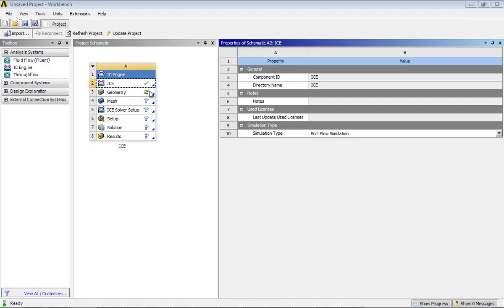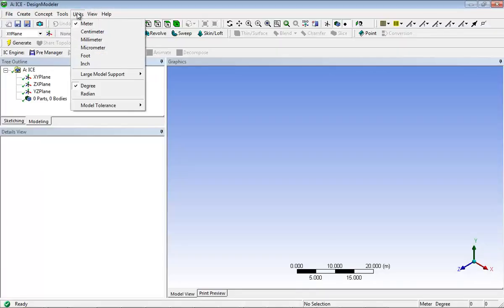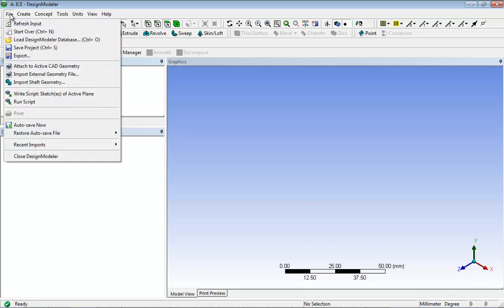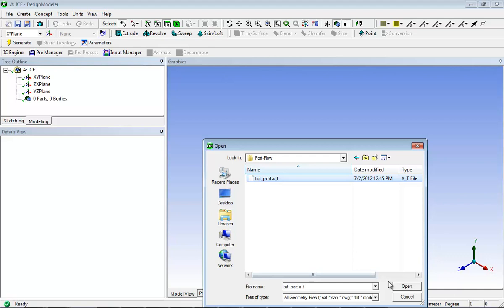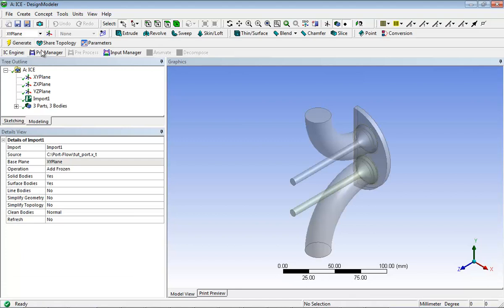You'll now read the geometry and prepare it for decomposition. Double-click on the geometry cell to open DesignModeler. Select millimeter from the Units menu and import the geometry file as shown. The engine used for this tutorial is a simple straight valve engine with one intake valve and one exhaust valve.